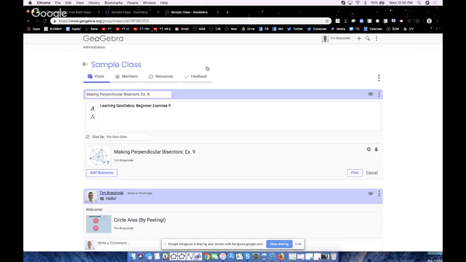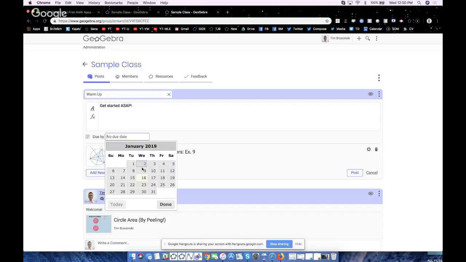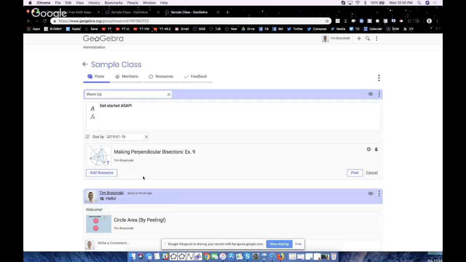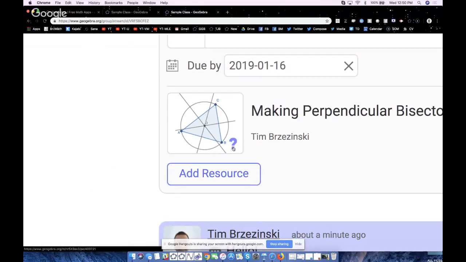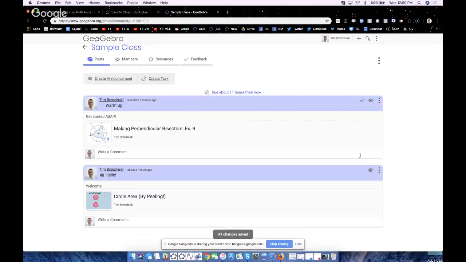And it brings me right back into my group. Okay, so I might title it warm up, and I'll tell my students, hey, get started ASAP! Exclamation mark. I can give it a due date. I can make it due, say, today. All right, and see that question mark right there is the indication of a task. So I'll post it.